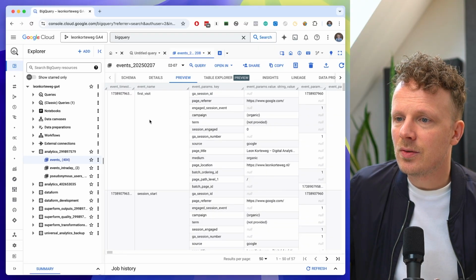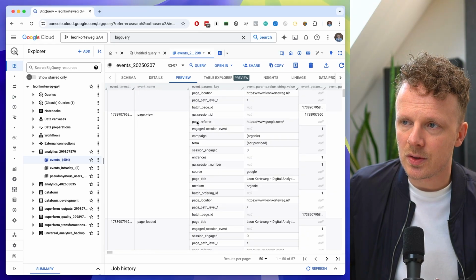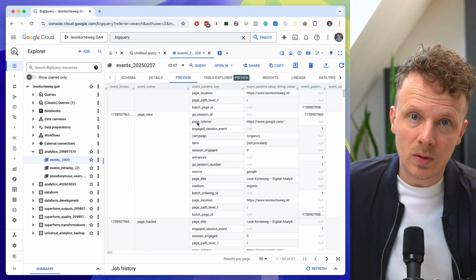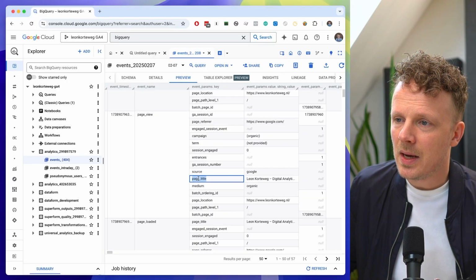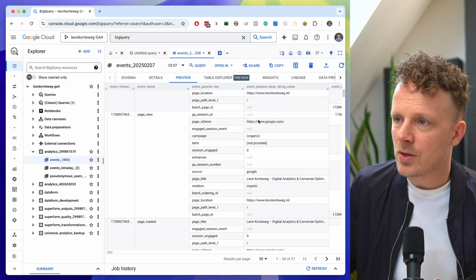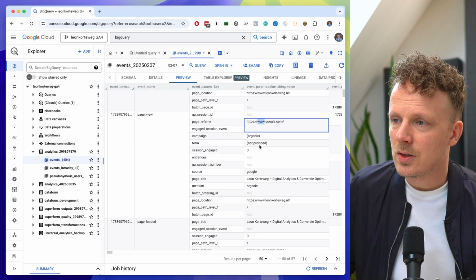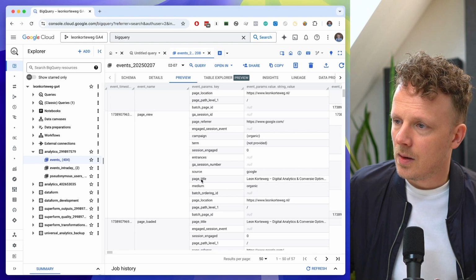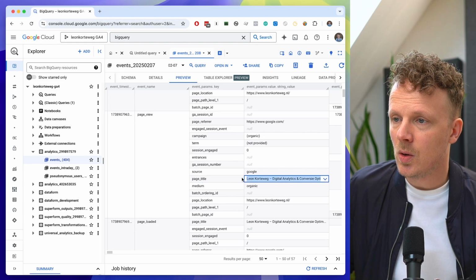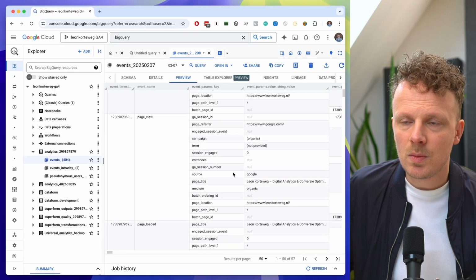For every event, for instance this page view event right here, we have a couple of event parameters. You might be familiar with this already if you know Google Analytics a little bit, but you, for instance, have a page title. So the page referrer was google.com, so it was organic, because I don't have ads running, so that's organic traffic. And then the location was my homepage, and the page title is the page title of my homepage. The source is Google, medium is organic. So you have all these event parameters.